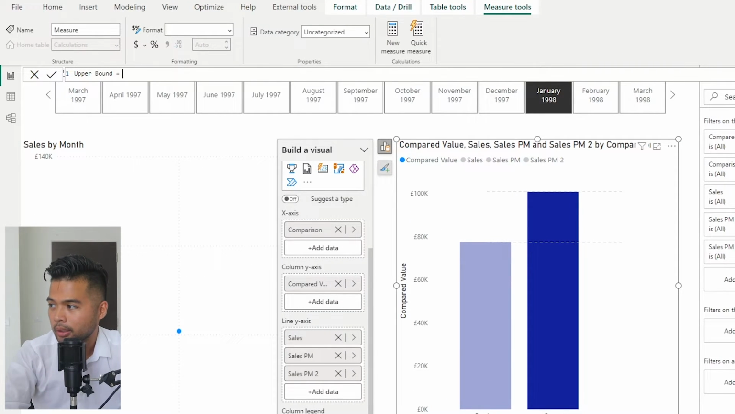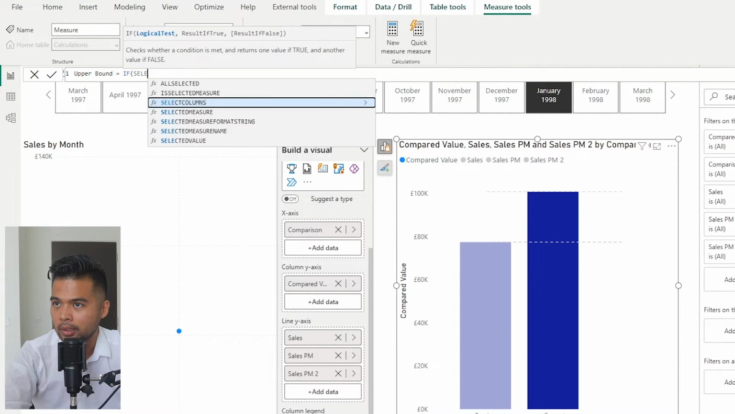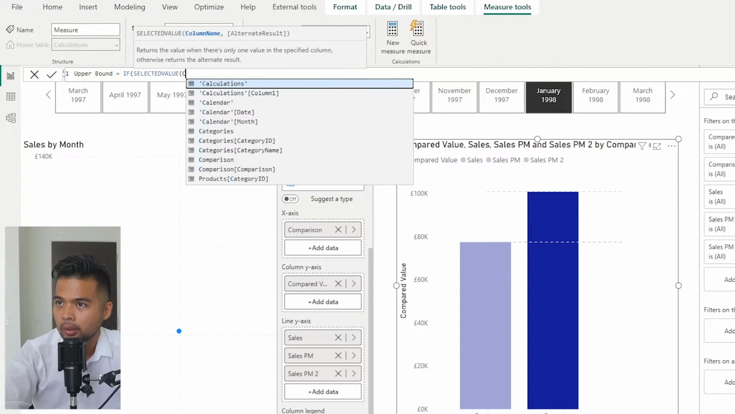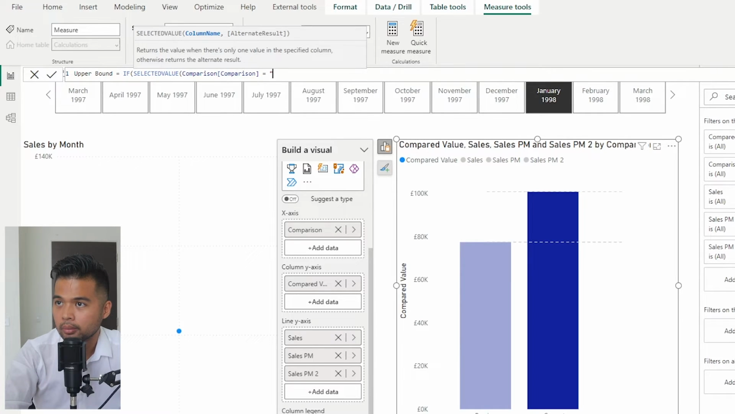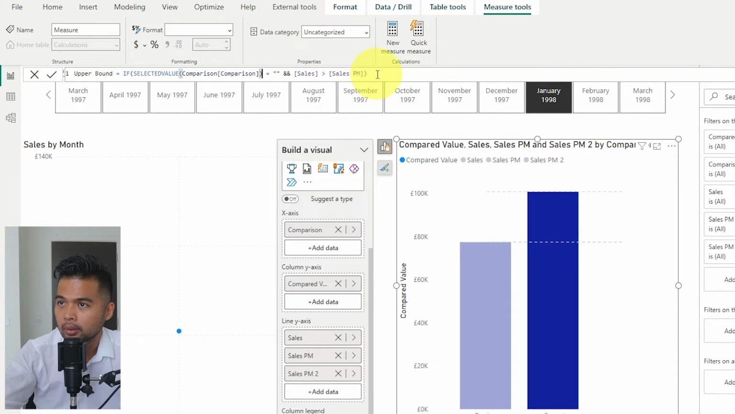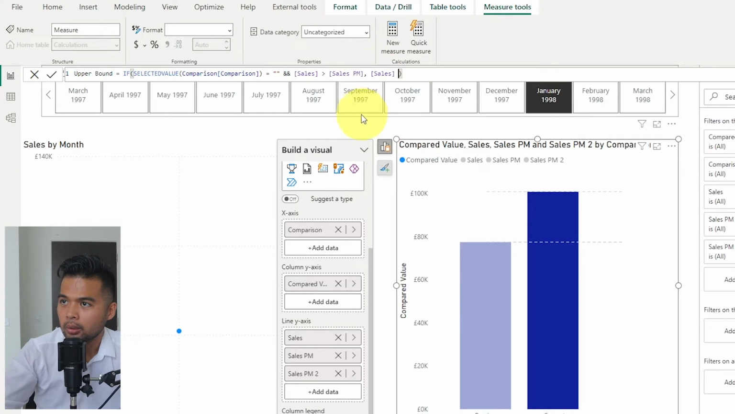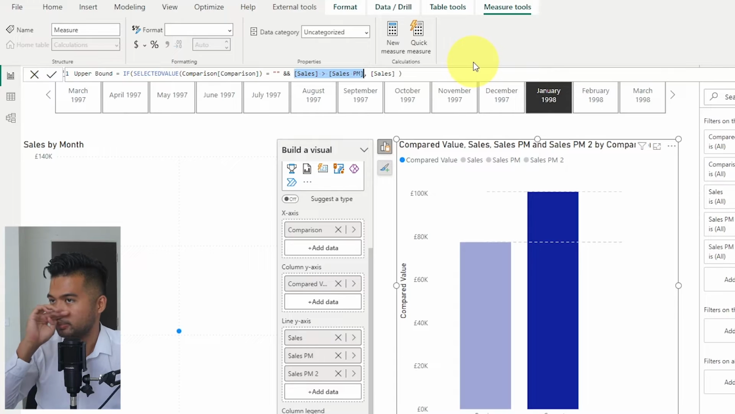So upper bound is going to be an if statement again. So we're going to check if the selected value is blank and the sales is greater than sales previous month, then give me sales. Otherwise, don't give me anything. So the real one that we need is this one. So it checks if it's greater than the previous month. So we want to show the sales value there.